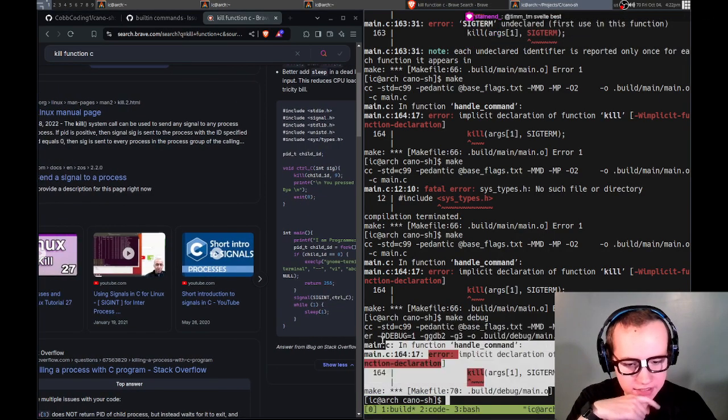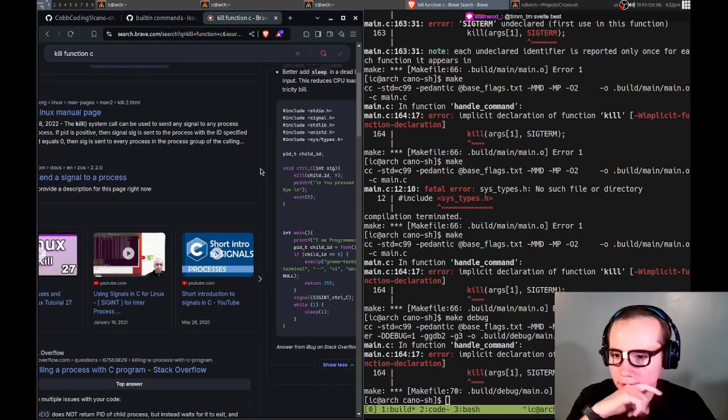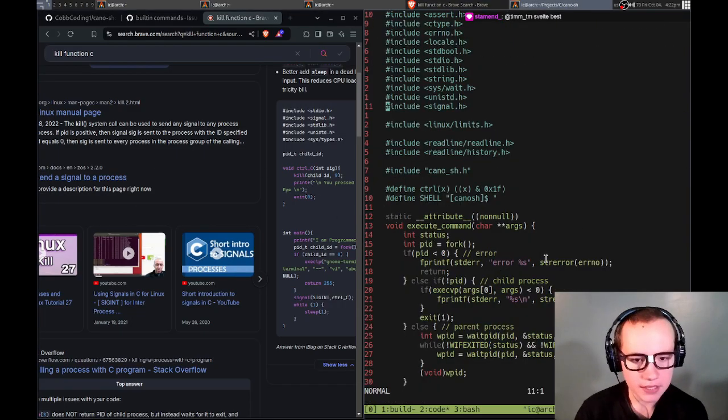Right, it says implicit declaration, so it doesn't know what it's from. I included it, right? Signal.h.